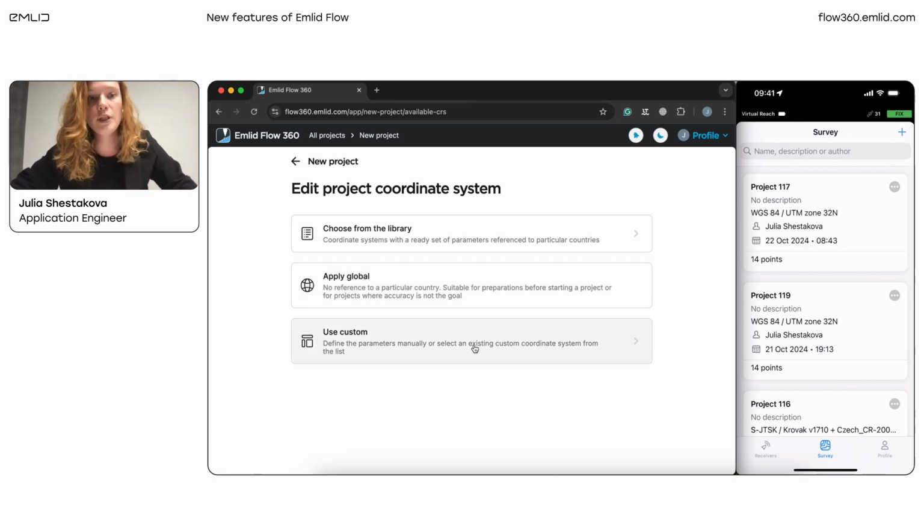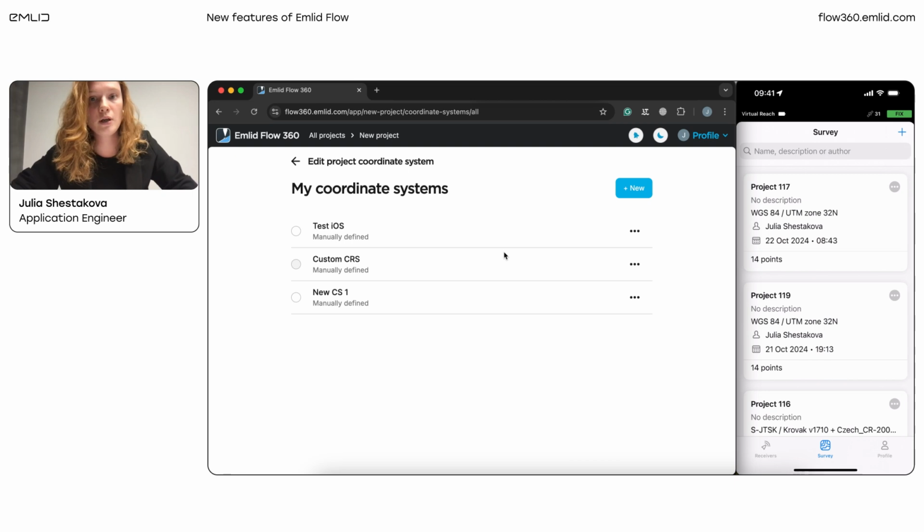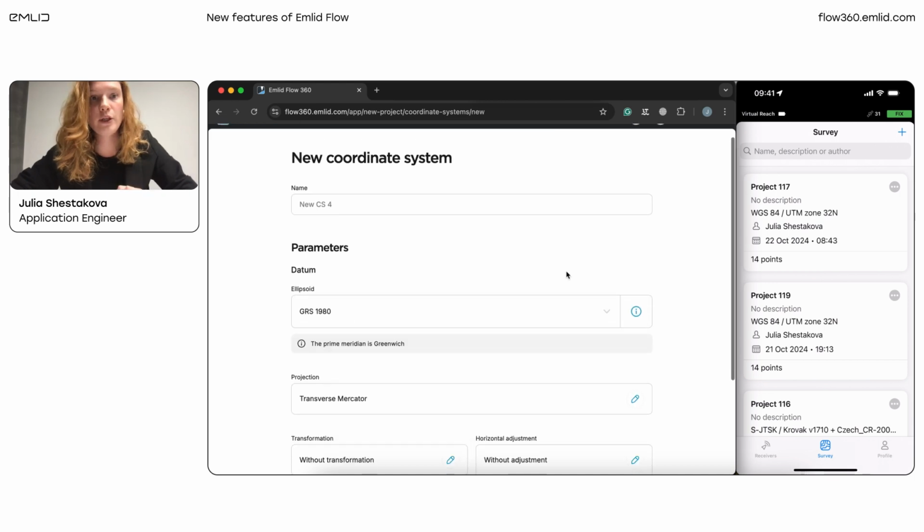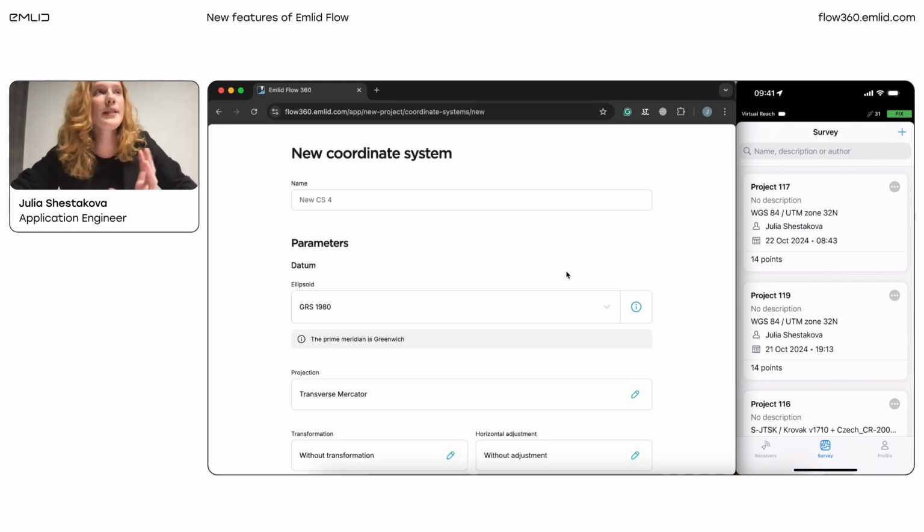And the last option here is using a custom coordinate system. So what is available here? Technically, it covers two workflows. And yes, the first one is when you work with some local coordinate system and you know its parameters of transformation.